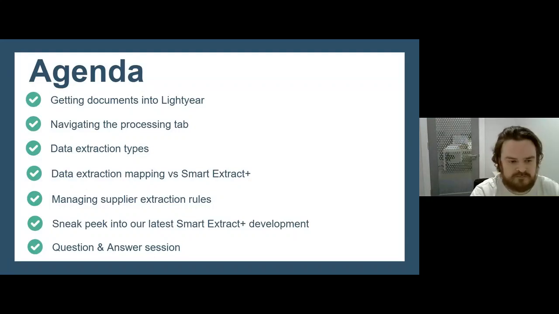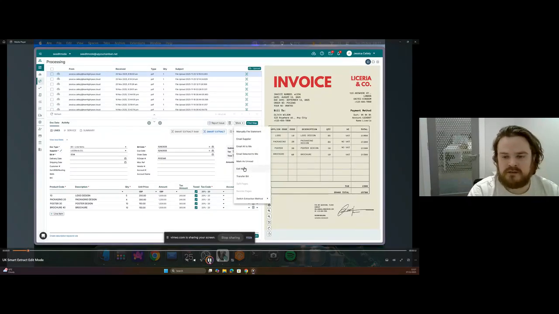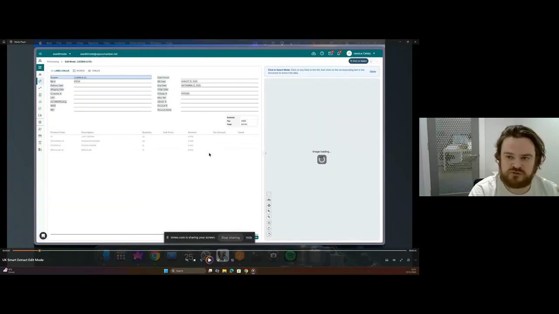So just bear with me a moment. I'm going to share my screen again. So this is just the processing tab. It's a little bit messy because it's in one of our test accounts. But I'm going to play this for a couple of seconds until we actually get to the edit mode screen, and then I'll break it down for you a little bit. So just underneath the more button here, and then we click edit mode, and this will bring us to our new feature.